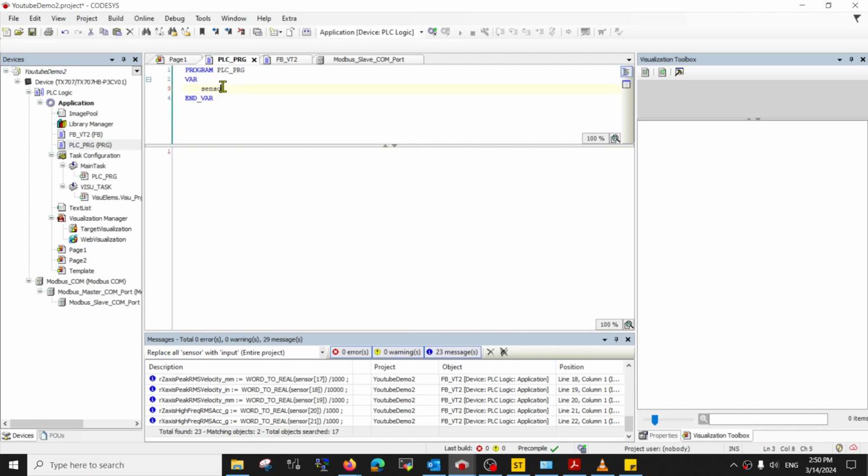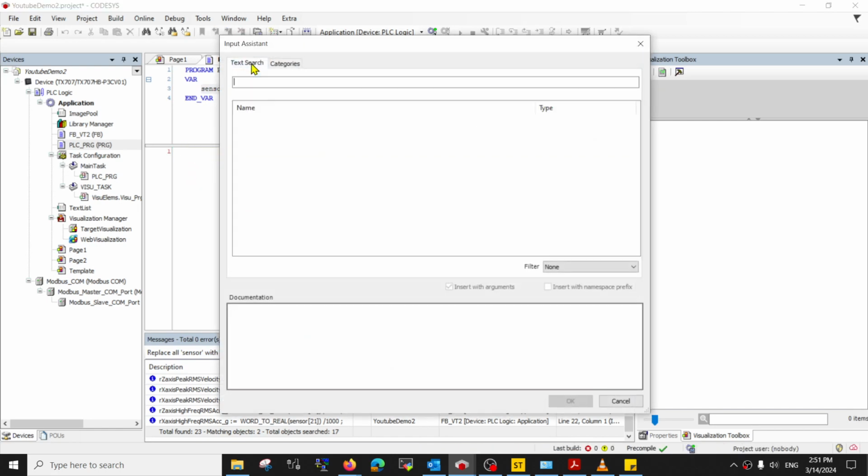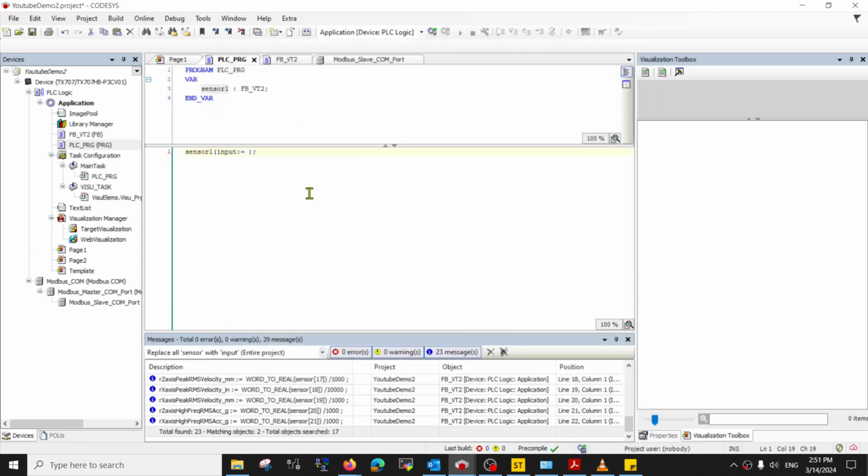I'm gonna declare a sensor 1, and it's of type BT2. Okay, and in fact I can declare it. Okay, and I need to write the code over here to make the input. So over here we can add the new function block inside. Just now I pressed F2 and it's an easy shortcut for you to add new variables.